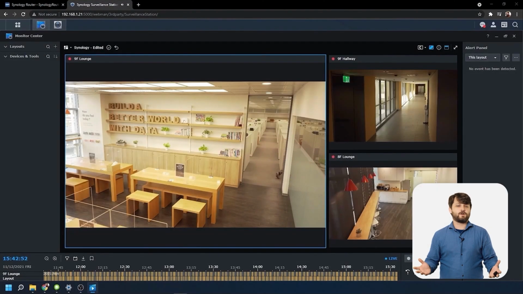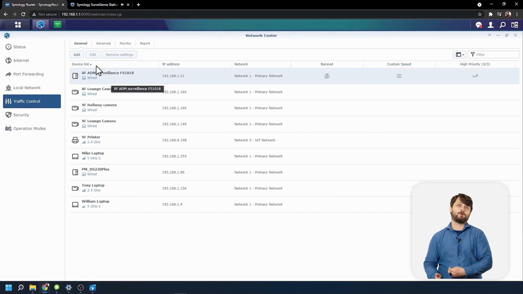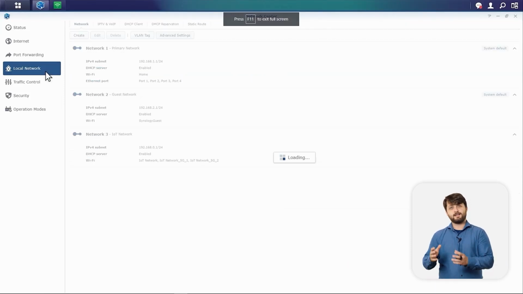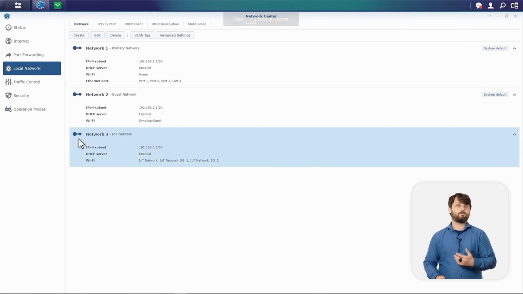As you can see, we're in Surveillance Station right now, and we're getting the camera feeds, which is a good thing, but we want to isolate our IP cameras off of our primary network. As we hop back over to Synology Router Manager, we're in Traffic Control in Network Center, and we can see we have tons of cameras listed that are part of Network 1, our primary network. And luckily, they're all plugged into a switch on port 4 of the router.